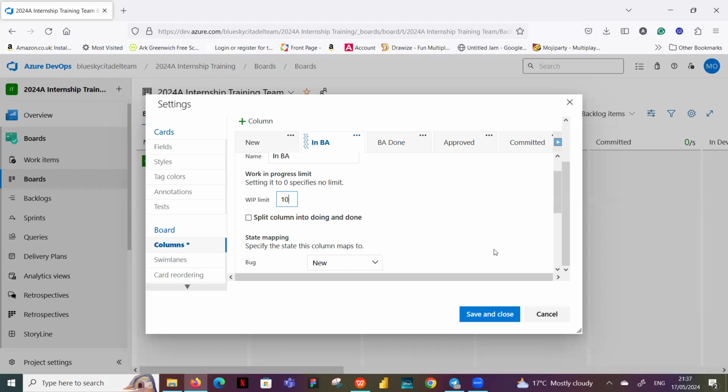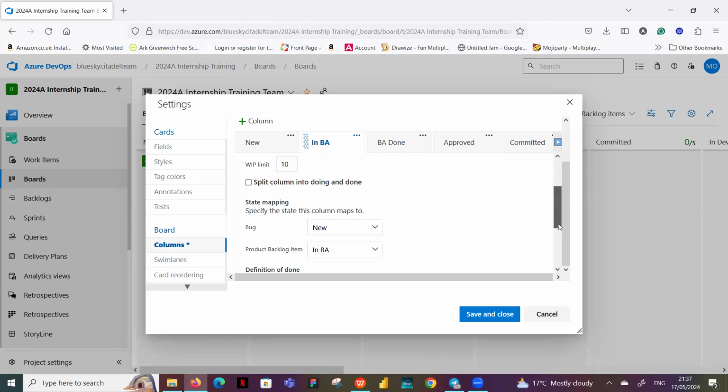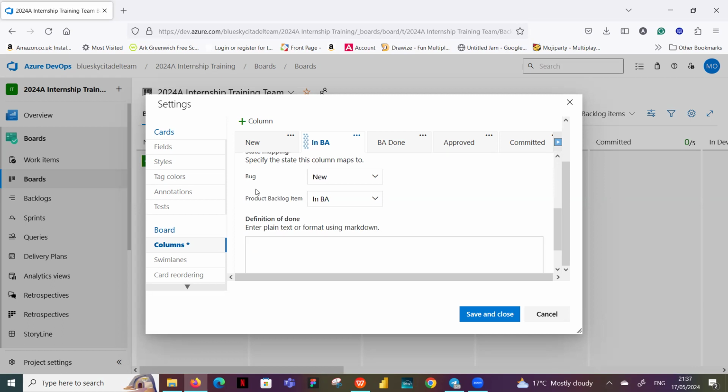Okay, the state mapping, we want to come here now. Your bug normally won't be in BA. BAs don't work on bugs, so we're going to leave that as new, but they work on the product backlog item, so we're going to change this to in BA. Any work item or product backlog item that is in the BA column, we want its state to show in BA. And we'll create one so that we can see that what we're setting is also what we're saying.